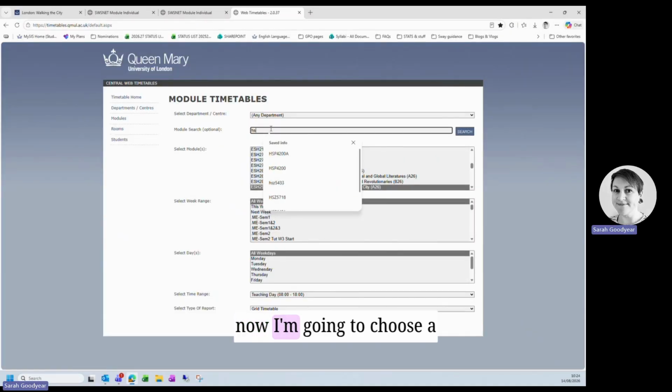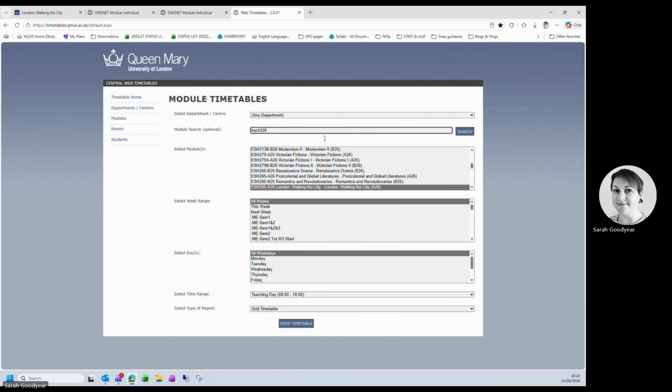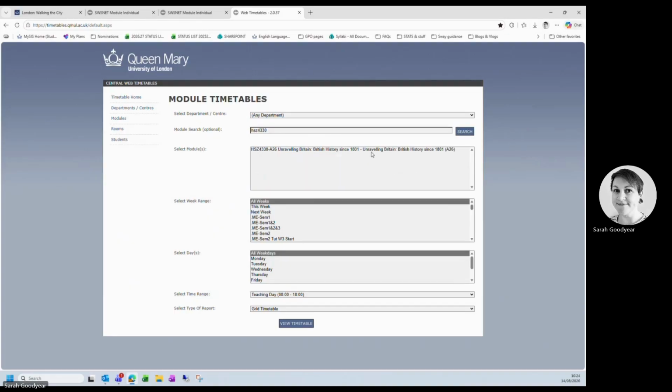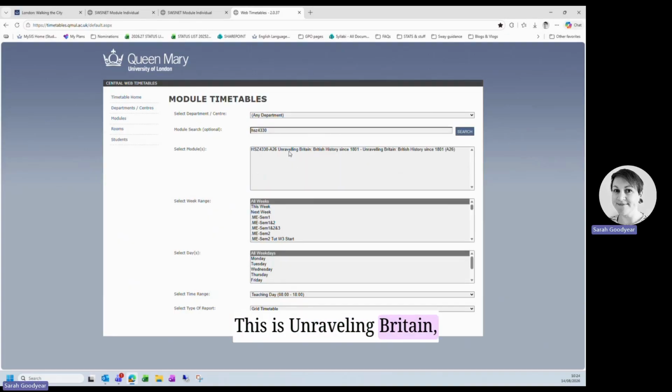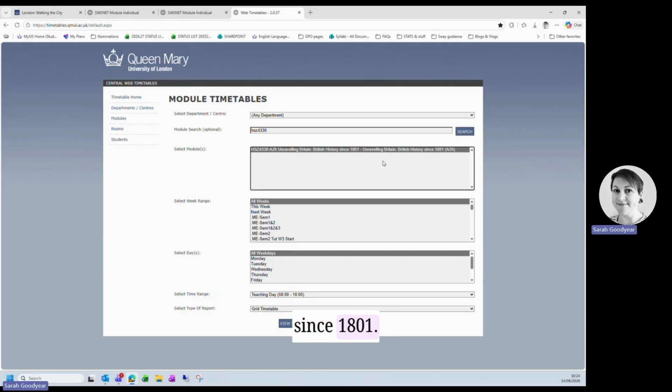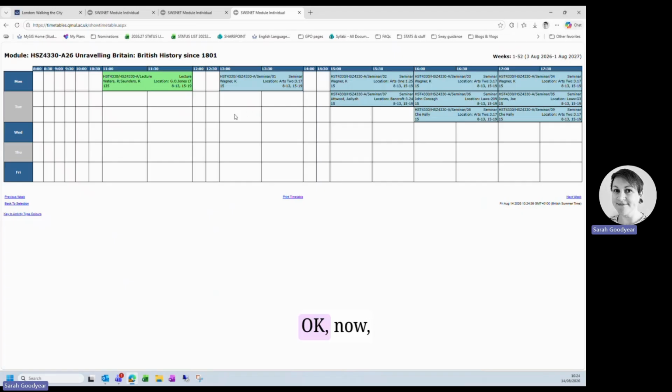Okay, now I'm going to choose a history module. This is Unraveling Britain, British History since 1801. Again, it's A, good, semester A. So semester 1, we're going to do this again. Okay, now so this is a popular module. We have one lecture and we have lots of different seminar options.